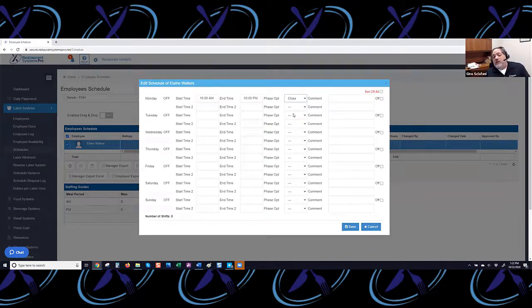You can put this, and this is 100% customizable. You can put 100 different options in here. Yeah, because we always use close and cut. Gotcha. Yep, I can add cut. And then when they see their schedule, they're going to see 10 a.m. to close. You and your management team will see 10 to 3. Then let's just say Tuesday, they're off. You just click right here.